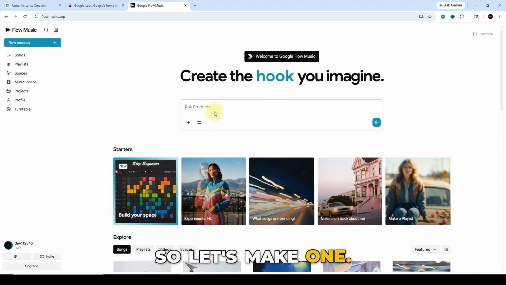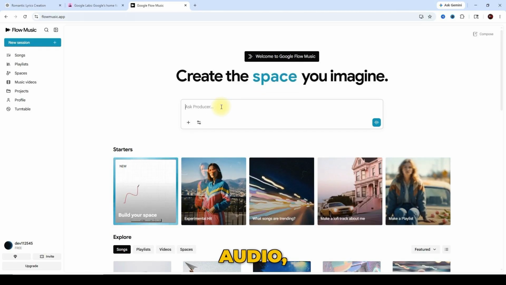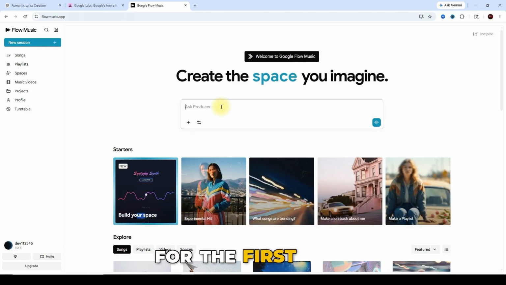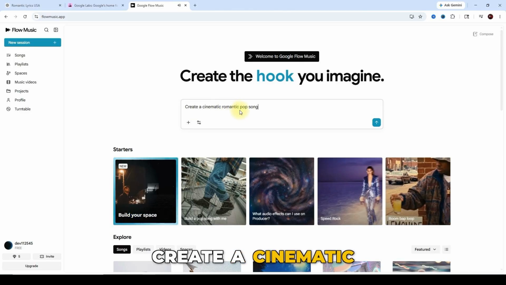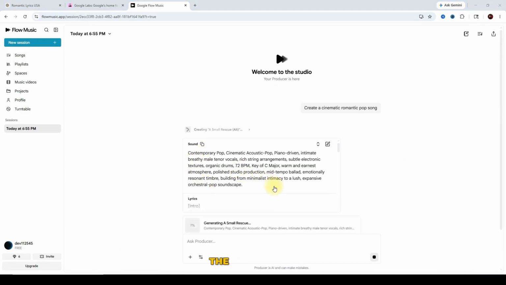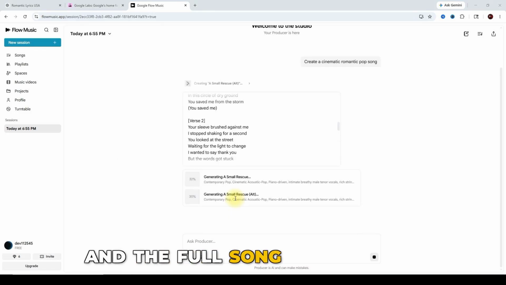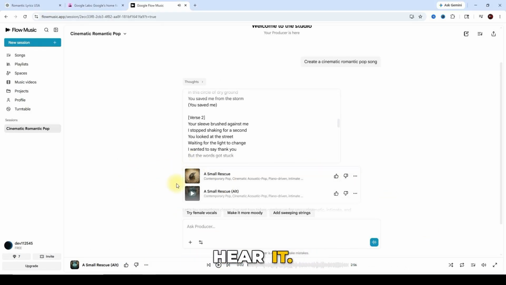So let's make one. In this box, you can type a prompt, paste lyrics, upload audio, pretty much anything. For the first test, I'm keeping it simple. I typed, create a cinematic romantic pop song. Now hit Run. It automatically generated the style, the lyrics, and the full song underneath. It creates two versions at once. All right, let's hear it.